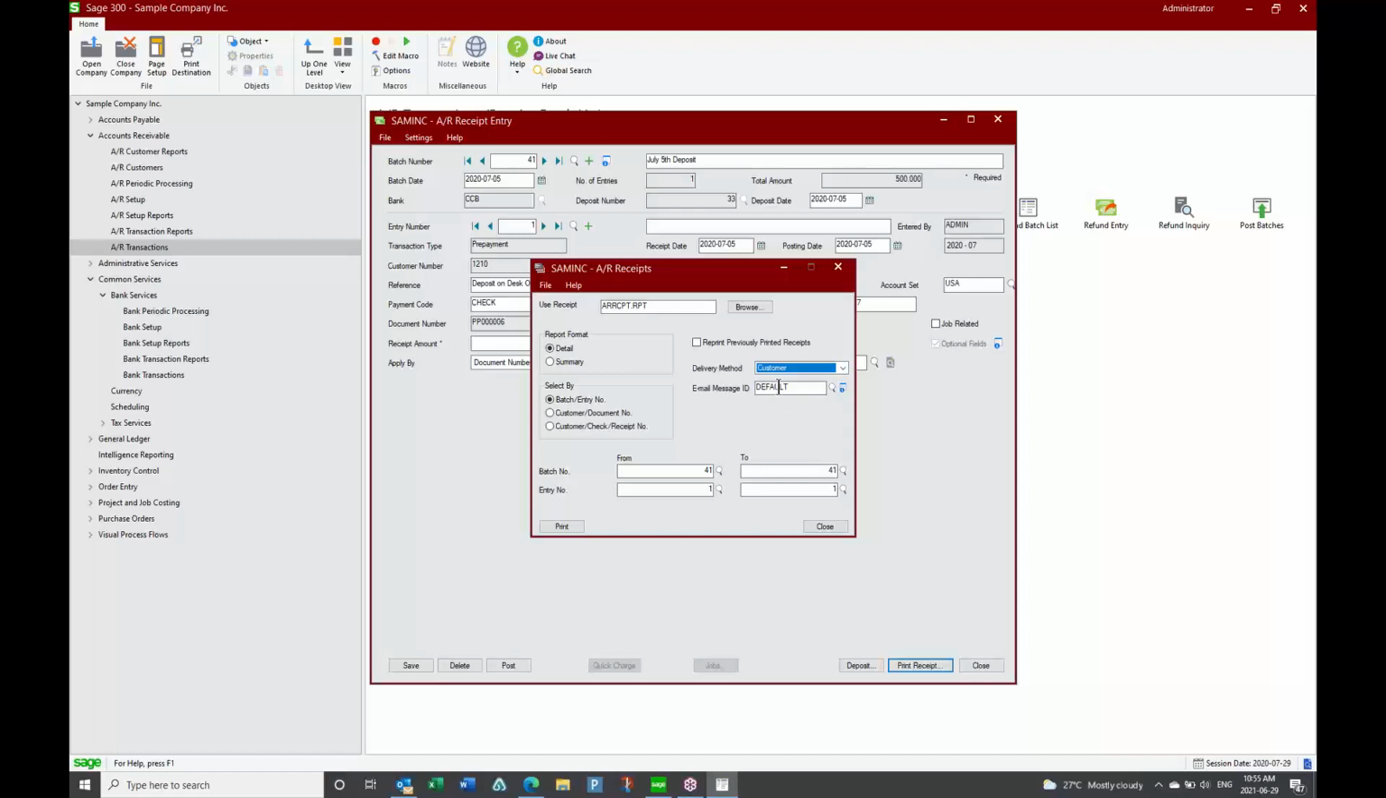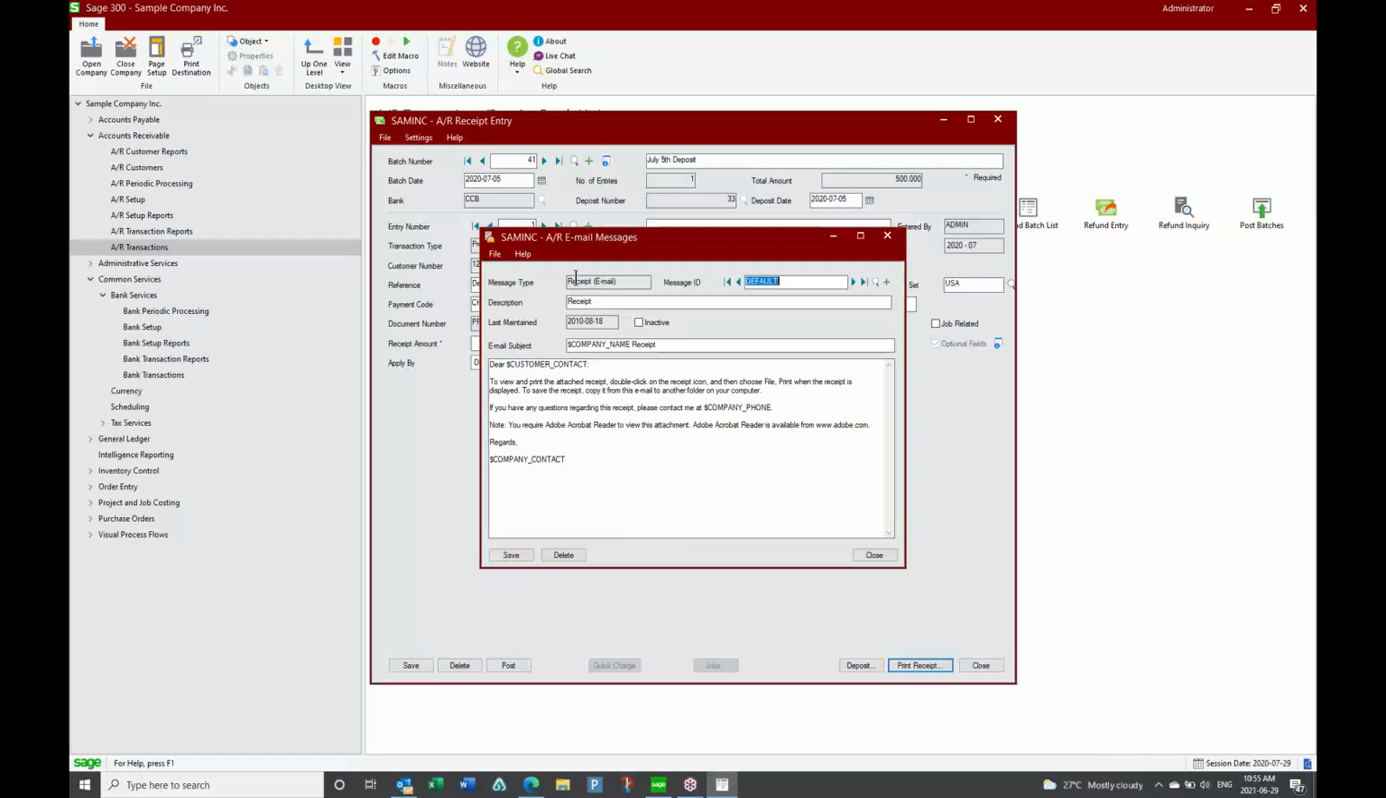So if you remember from the customer setting, we said, do we want it emailed to the main contact, to our customer contact, or we talked about also doing it to multiple contacts. And then you can have a corresponding email message. If the customer is sent to email, this will be the email message that the receipt gets sent out with, and these are customizable. So this is what the email receipt is going to look like.